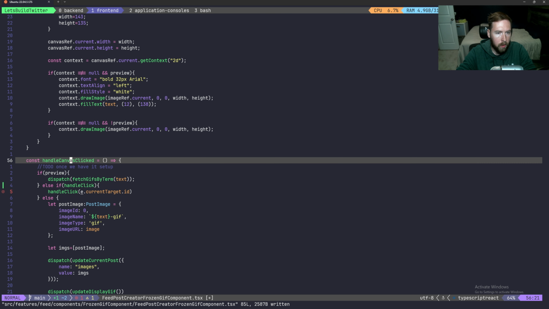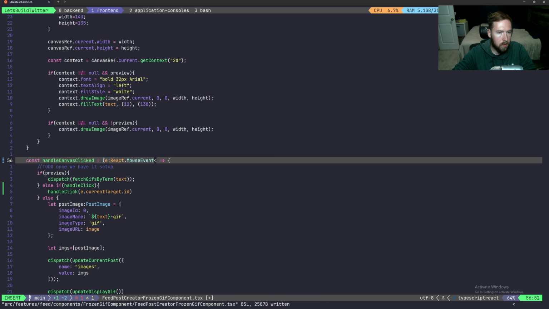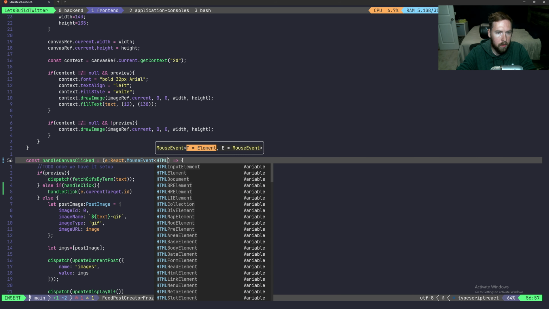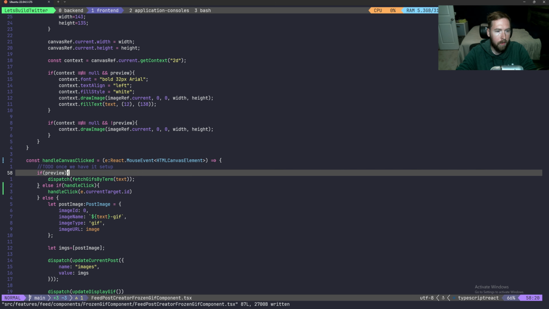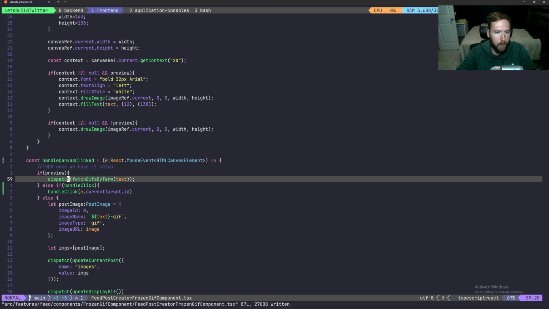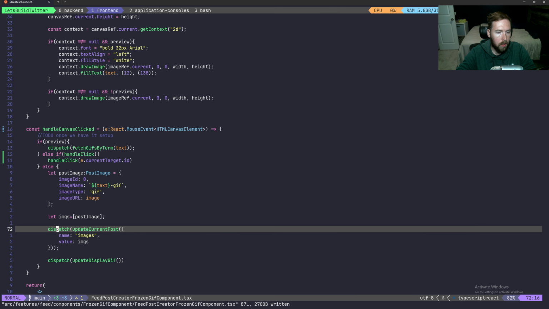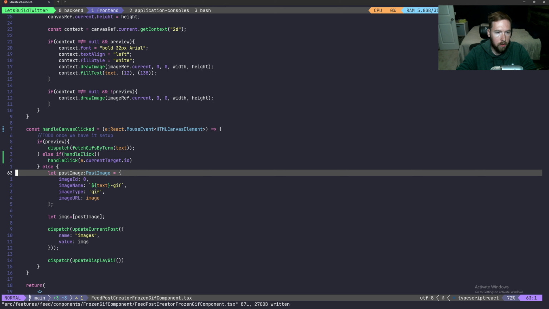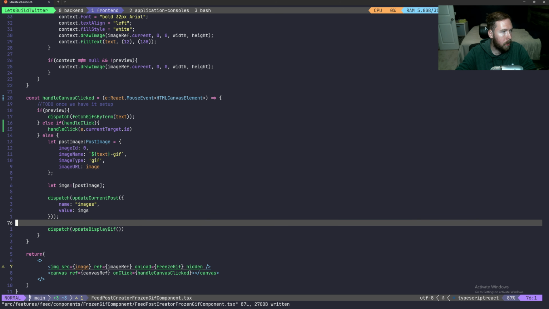dot id. So up here, we'll pass in e, which is a React.MouseEvent, and this is going to be on an HTMLCanvasElement, like so. So now, if it's a preview, we'll just fetch GIFs by term. This one we don't need to change. If we pass in a handle click function, we'll call handle click. Otherwise, it'll do the regular logic, which is adding it to the post images, which is why we had to update this.